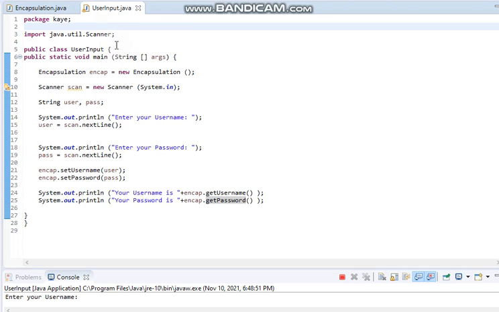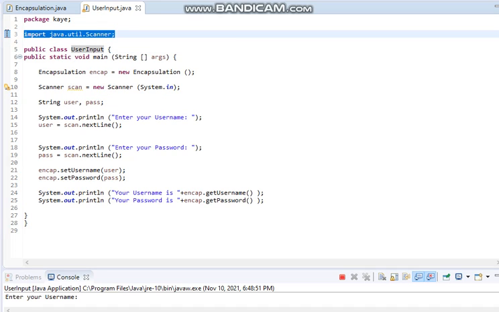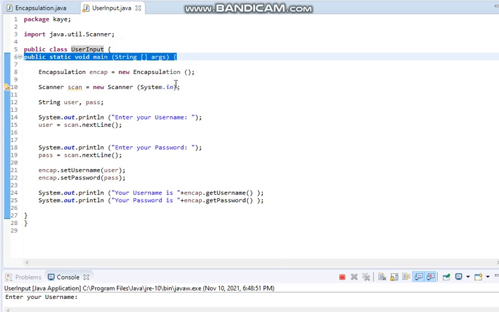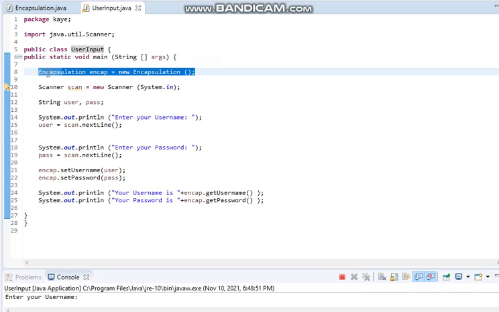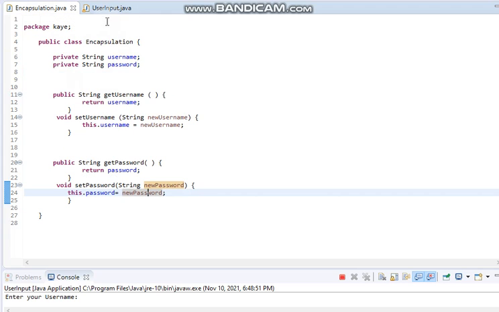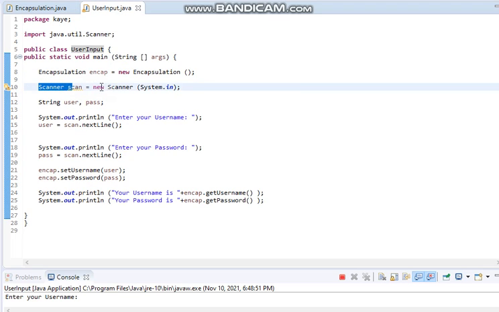So here in my user input class, I have the Java Scanner to make this program take user input. And here I also have my main method. Inside our main method, I created an object of our encapsulation class so that we can access or get the initial values stored in my encapsulation class. I also have here my scanner object, which will help me take the input from the user.